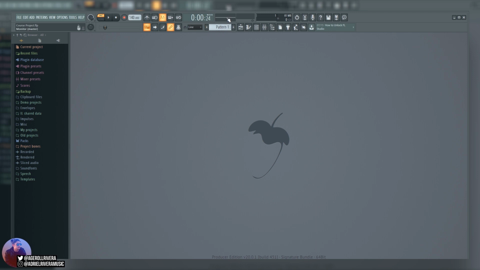Up here we have the monitor, and this just shows you a sound wave of your song as you play it. So if we turn on the metronome and click play, you can see it right here. You can also right click and change it to spectrogram, and that just gives you a different view of the sound. Next we have the peak meter, and this just shows you how loud your song is. After that we have the CPU load history, the memory usage, and the amount of voices being processed.